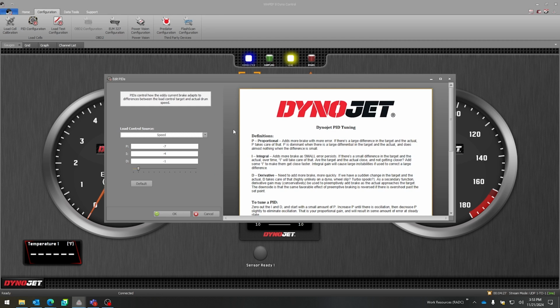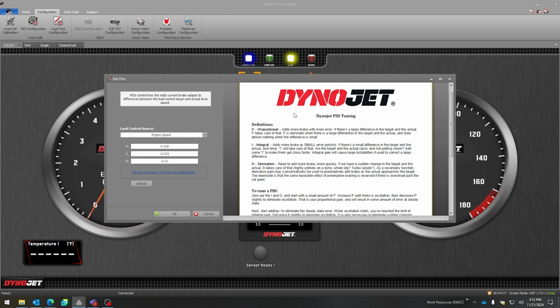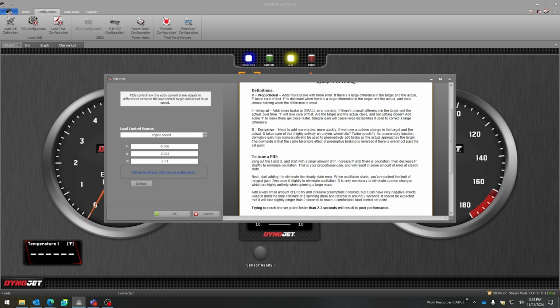Next up is our PID configuration. These come preset to work well in most cases. If you're having trouble managing an engine speed with our factory PIDs, we do have a descriptor here of how to actually tune them: zeroing out the integral and derivative and starting with a small amount of the proportional PID can help you better hold a bike or a vehicle on a dyno at a specific RPM. Whether that be engine speed, speed, or acceleration, you can fine tune those away from our defaults to your own custom load control source set points.